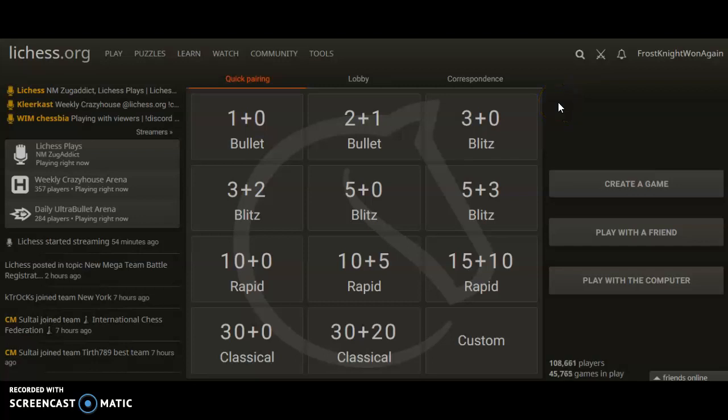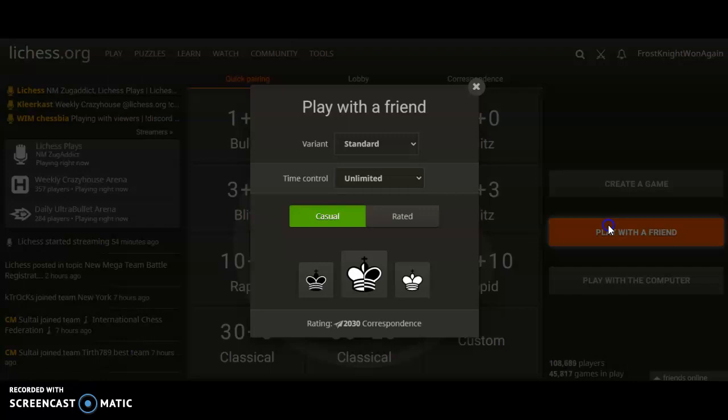Alright, so we are going to begin in our Queen's Indian unit to challenge other players to classical games. And this is also a tutorial just in general for how to do that. So we're going to hit play with a friend, okay? We are going to choose a time control. So for our purposes, we do standard, because unlimited is a type of correspondence chess.